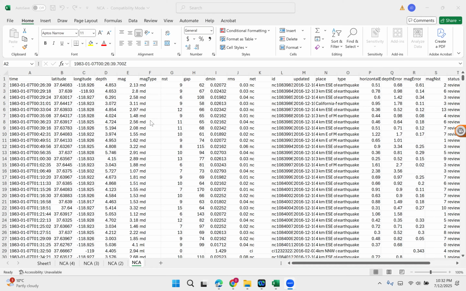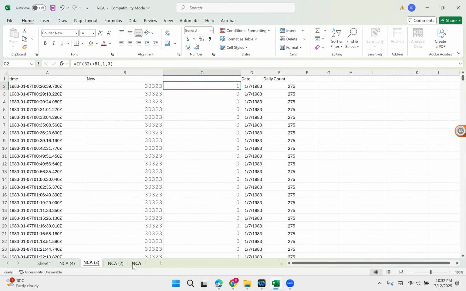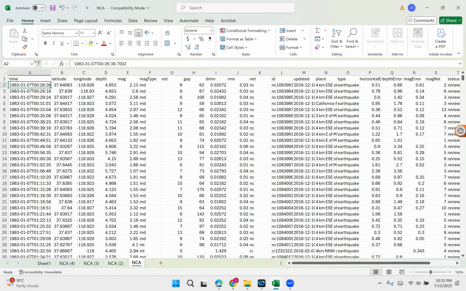Then I saved that CSV file. From that CSV file, I obtained an Excel worksheet. Then, since I'm interested in aftershock frequency, I deleted all the columns except the first column. You can see the first column has time along with the date. Each row corresponds to one aftershock.